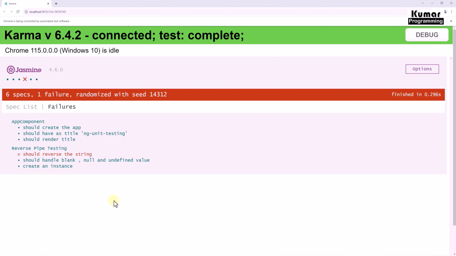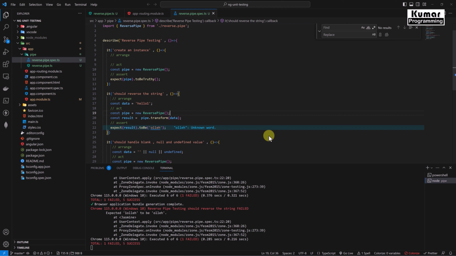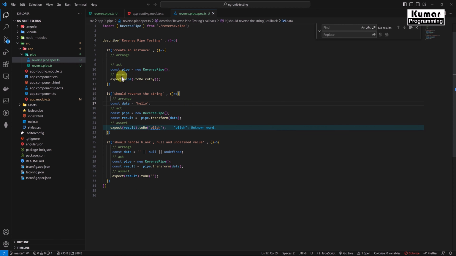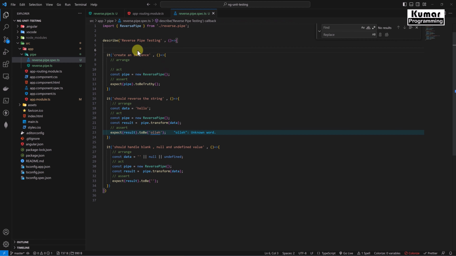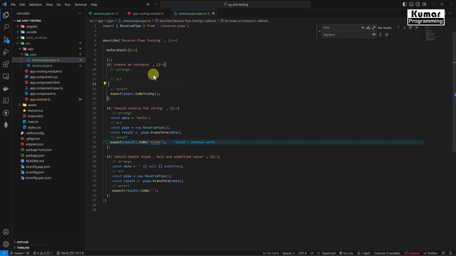One more thing we have to take care of: let's go back to our Visual Studio. Now let's correct it, hello. If you see here, we have these lines common in all our test cases. Somehow, if we can remove this line and declare it at the beginning of the suite. Here we have a method called beforeEach, and we have to pass a fat arrow function inside this. We can cut this line from here and paste it here. Now we can remove this line from here as well, and from here as well.